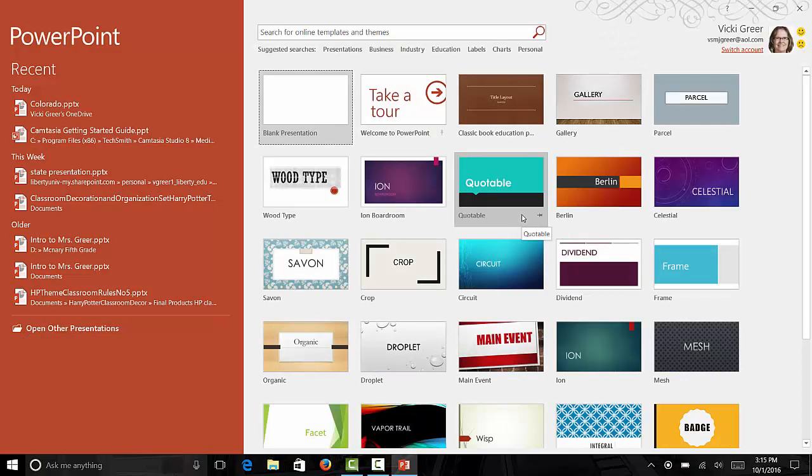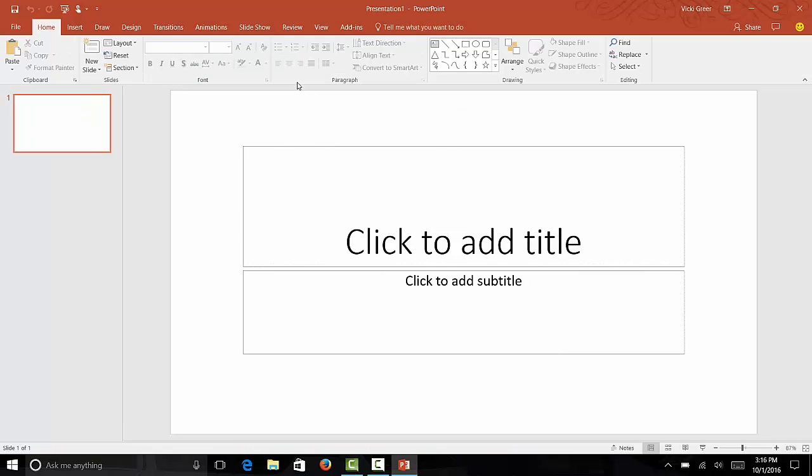When PowerPoint opens, you will notice an orange box on the left. This is where projects you have been working on appear. On the right are some choices for themes that you can use to make your PowerPoint more interesting and fun to look at. Let's ignore those for right now and click on the blank presentation on the top left corner. You are now in PowerPoint and ready to begin editing.